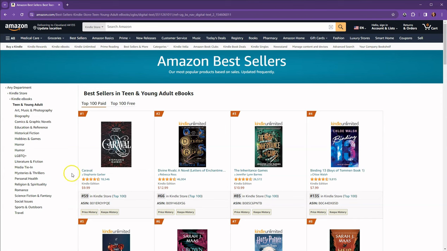So you don't want to put your book into a high level category. You want to go as far and as deep as you can in the areas that make sense for it, because then you have a better chance of ranking higher in those categories. Sure, you're still technically in the teen and young adult category, but then you actually have the opportunity to be a bestseller in something else. So let's come down here to science fiction and fantasy.